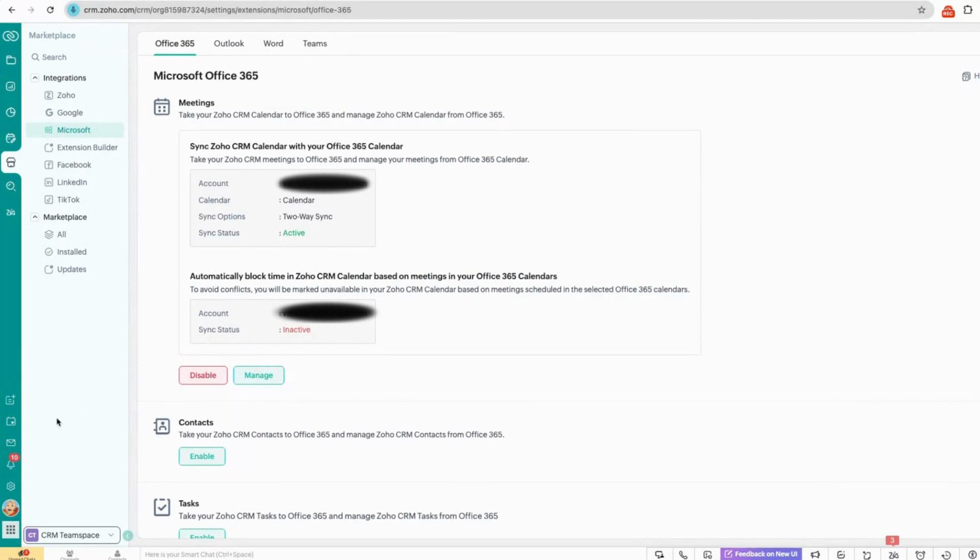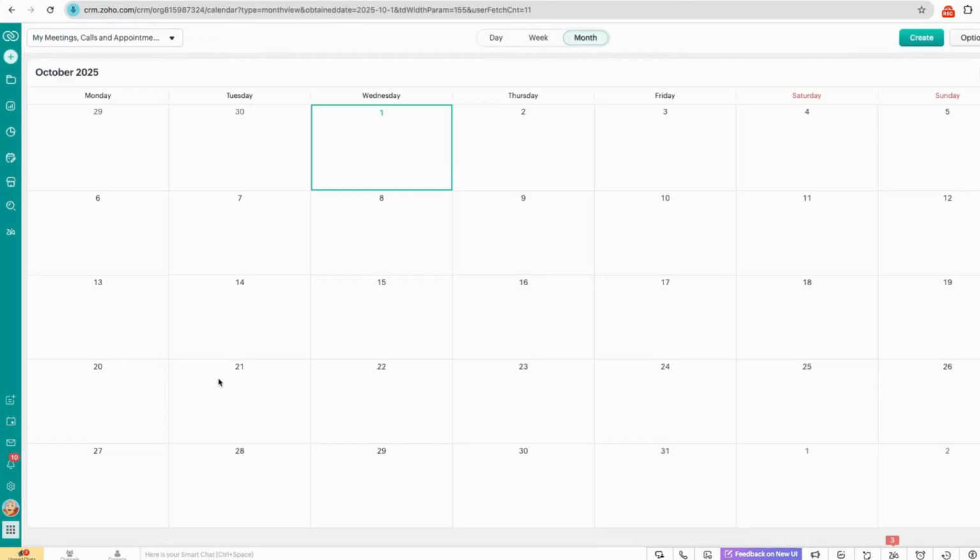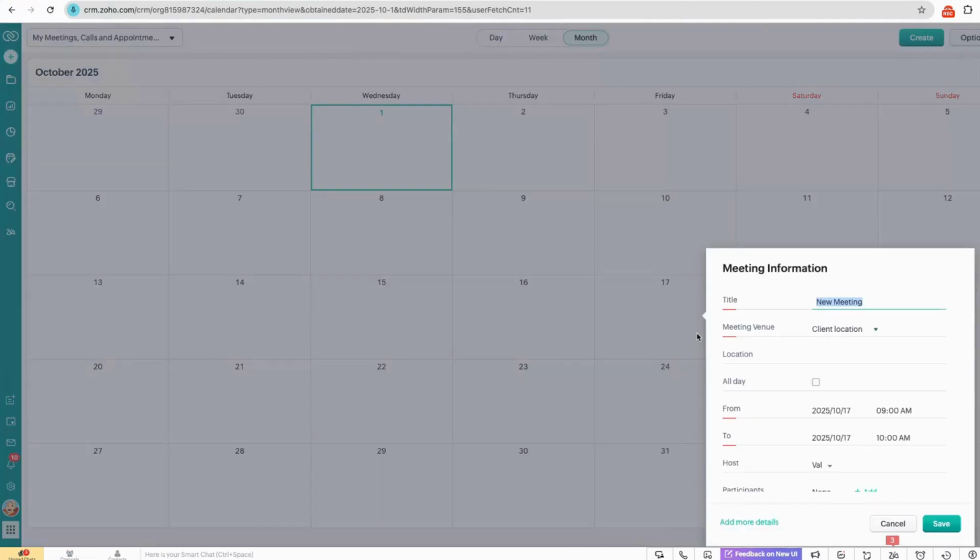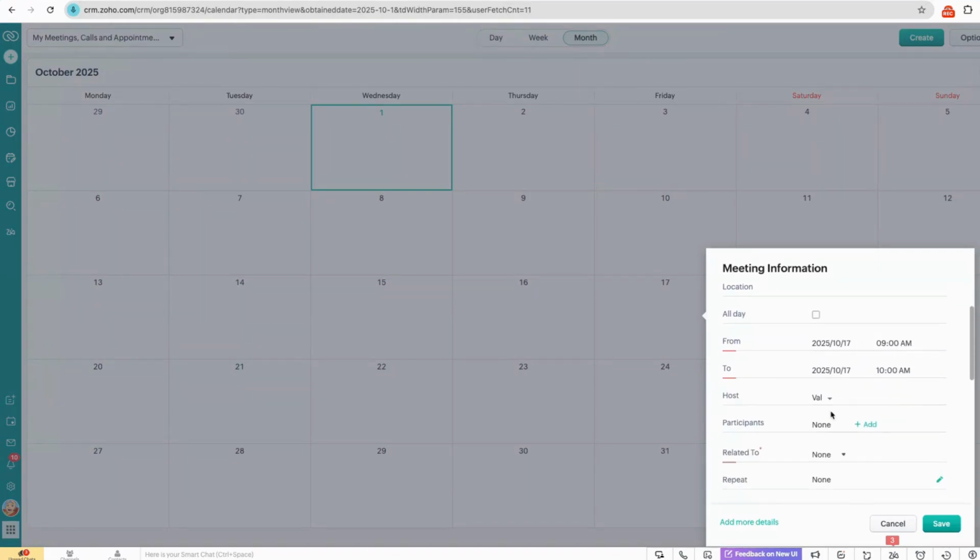This can work in two ways. I'll just go to my Zoho CRM calendar and select the month of the calendar. I'll create, let's say, a meeting right here on the 17th of this month, and let's say Zoho Test Outlook. And we have a date and time.